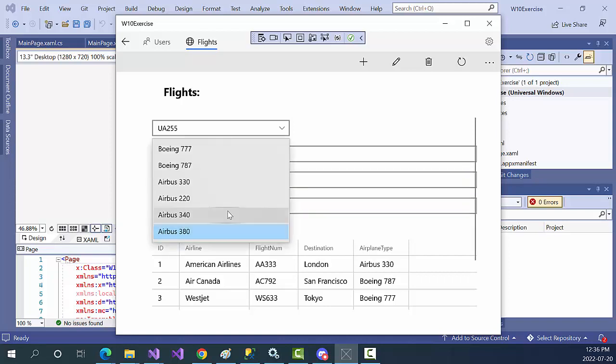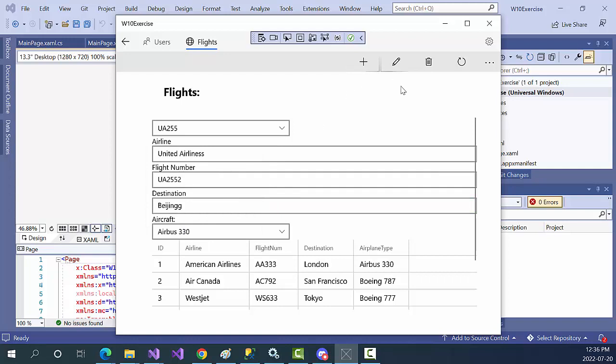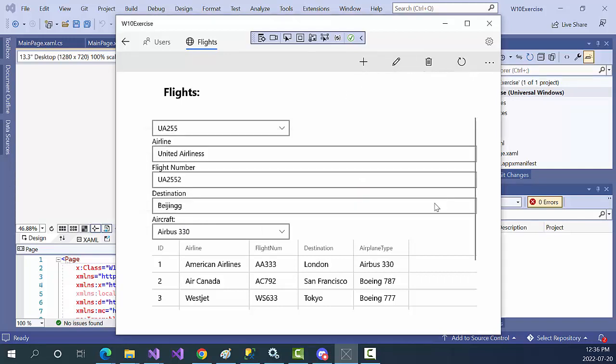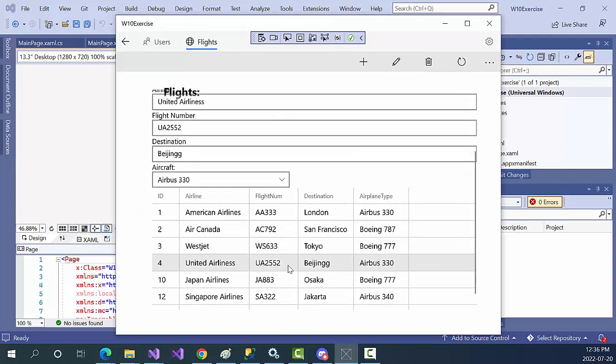Right? Maybe change the aircraft here, and then just hit update. You'll see flight updated successfully. Hit close, and then if you scroll again, you'll see that changes were made.